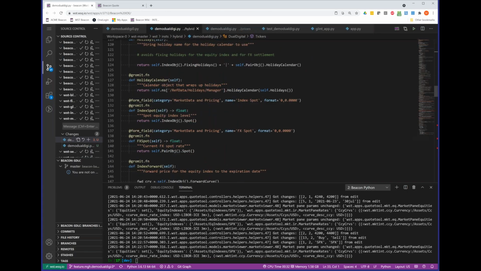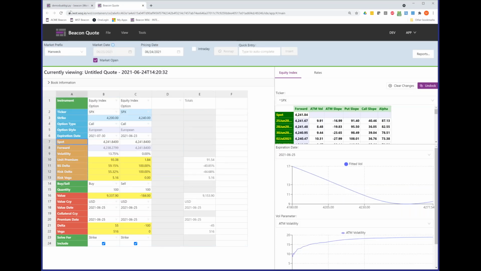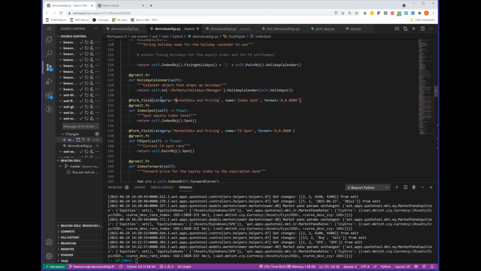We can also look at other fields that are like market data fields. So here's one, the index spot. We want that to show up in this market data section here. And so I'm going to tag it with this category market data and pricing, tell it what name to show, tell it what numeric format to use for it. I've also given it a little type hint to say it's a float, which Beacon Quote will then use to say I want to show this as a number.